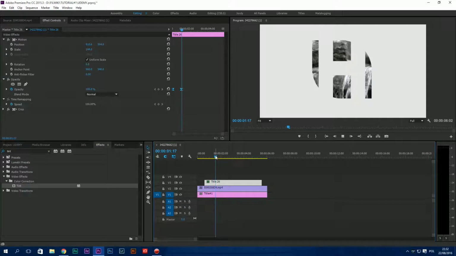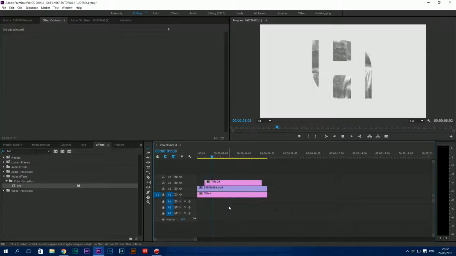If you are happy with this effect, you can nest this sequence, save it and use it later, but try to use different blend modes to achieve a nice effect.